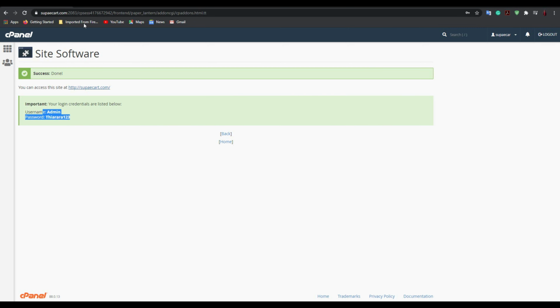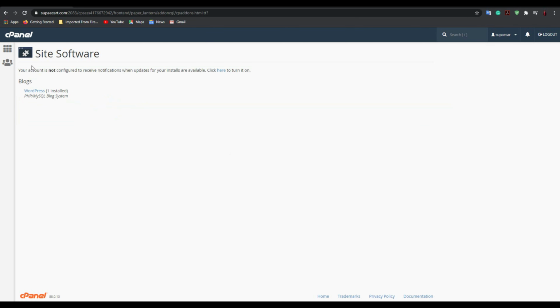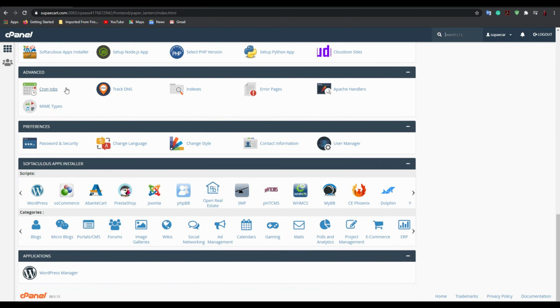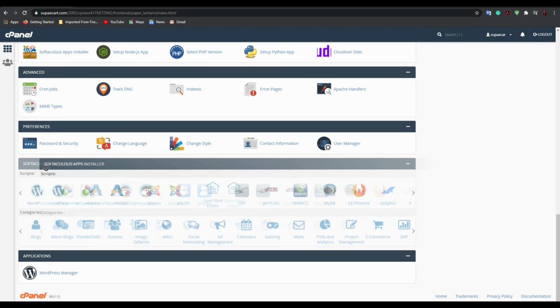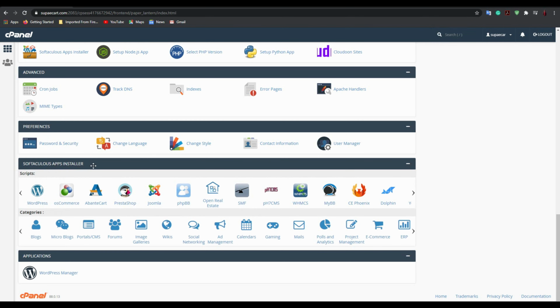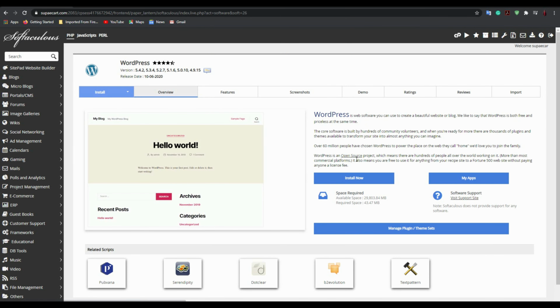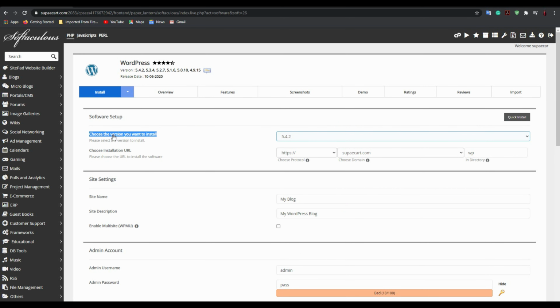The second way I just want to show you how to install WordPress is we come to the Cpanel again and you scroll out to where we have Softaculous apps installer. Select WordPress. With that, you just come and select install now. This is almost the same thing but on a different layout.